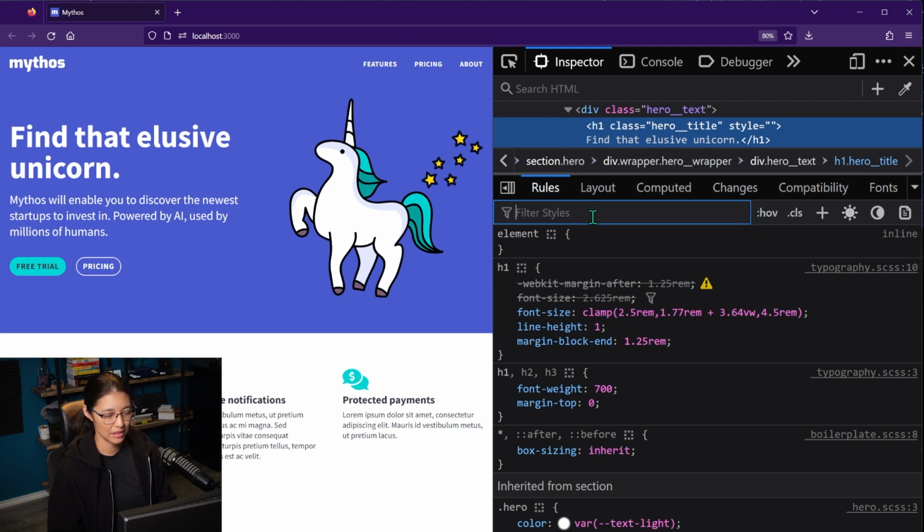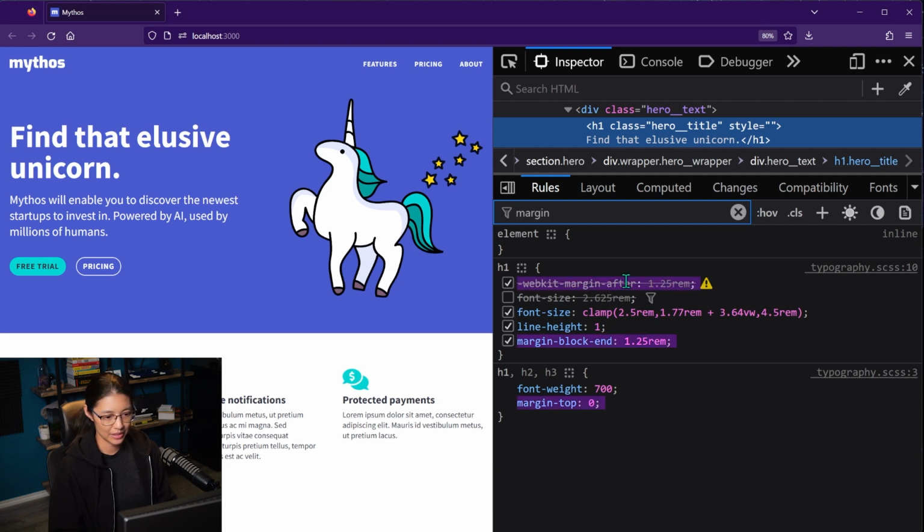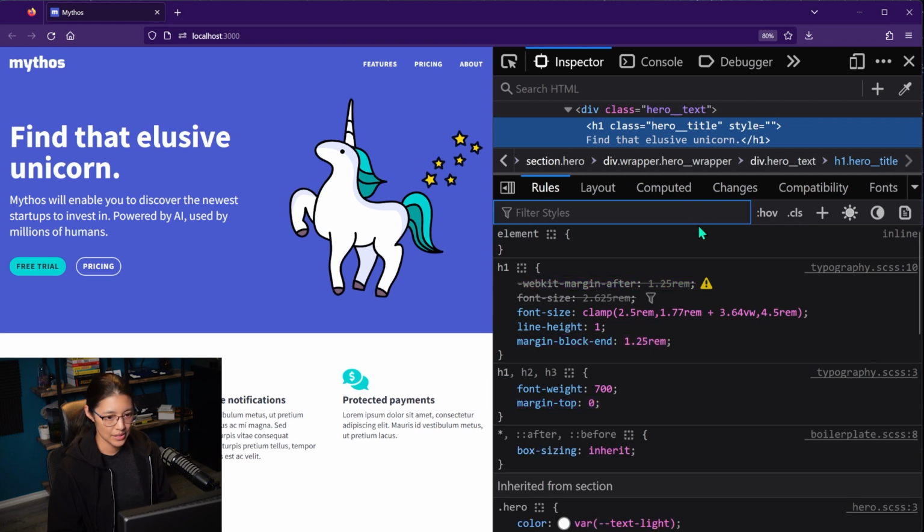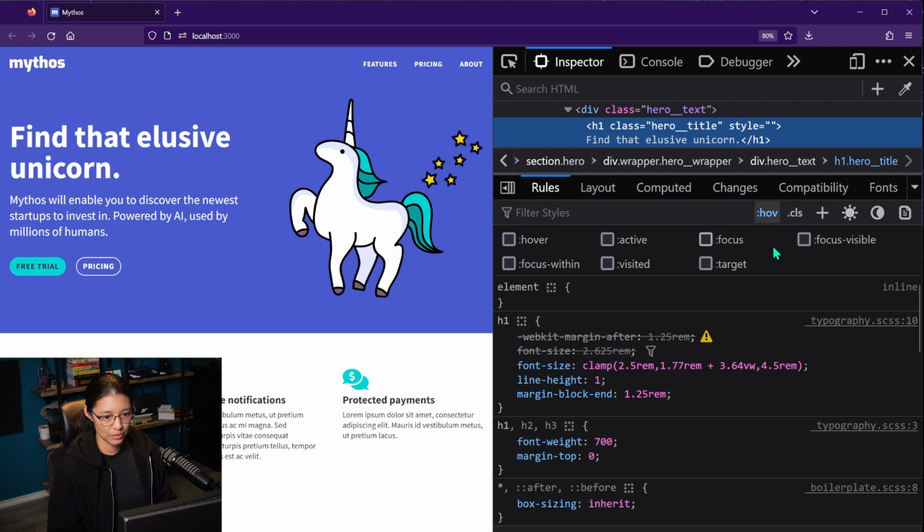Okay, and also in the rules tab under the bar with the different tabs, we have a filter text box. This is helpful if you want to identify what a specific property is, and you have a bunch, you can just quickly filter through them. So for example, if I type in margin, then it's going to only show the styles that use margin. And then next to the filter styles text box is this HOV. This is a pseudo class inspector. So if you click on that, it's now going to show you all the different options for pseudo classes that you can force the state on for that element.